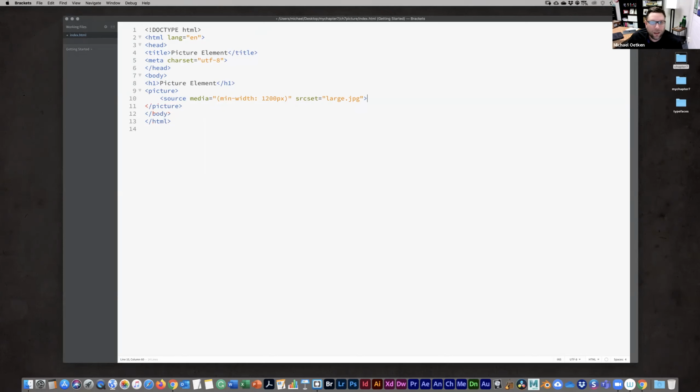Okay, and then we're basically going to do this three times here. So I'm just going to copy that and paste it. For this next one, I'm going to shrink that pixel size down to 800 pixels. When it hits that size, it's going to load the medium JPEG. And then for the smallest one, when it hits 320 pixels, it's going to load up small.jpg.